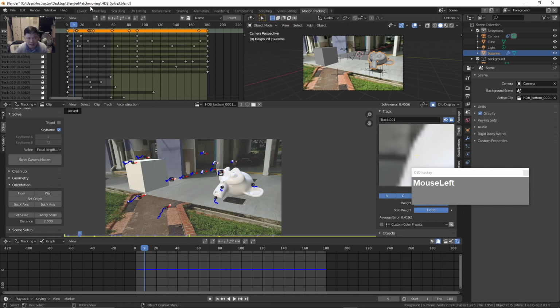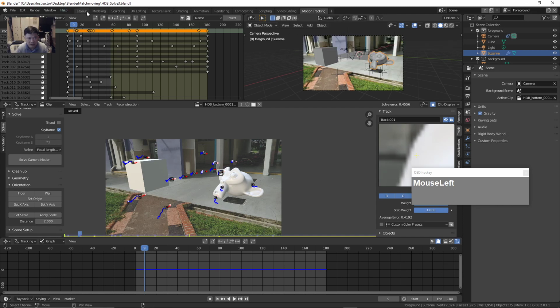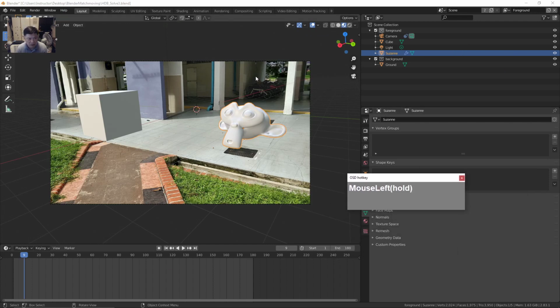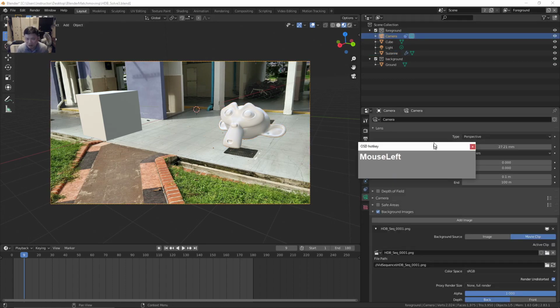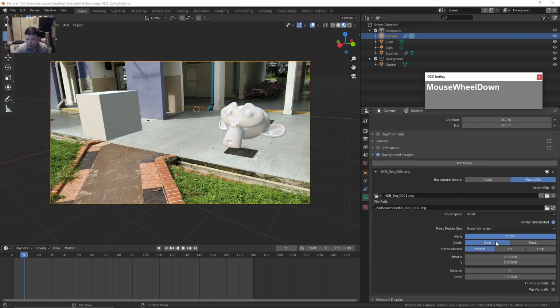If you cannot find the layout here, you can just click on the plus, General, and then find the layout tab. If you go over to layout, you notice that the background of my backdrop is very bright. So you have to select the camera. To select the camera, you can click on the camera in the outliner here. And if you scroll down, there is the alpha.